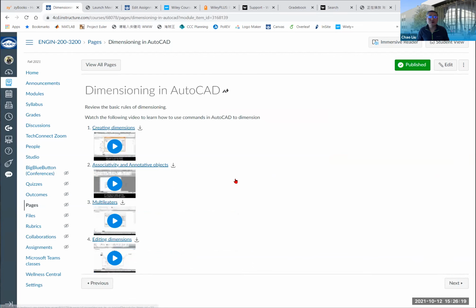Here are the video to show you the basic thing, how to create dimension. Okay, and there's a so-called associative and annotative objects, which just tell you if you have an object like annotation, your character will change with the size of the drawing. If you didn't make that annotated, then when you change the size of the drawing, the text would not change its size. So if you want them change proportionally, you have to set this one up. Okay, so this is the one that will give you a brief introduction about that.